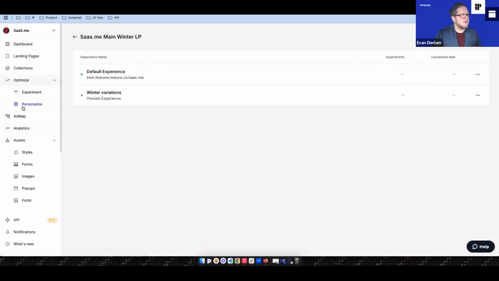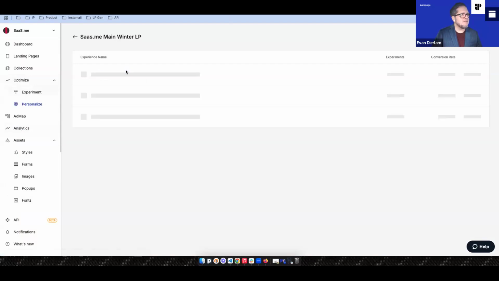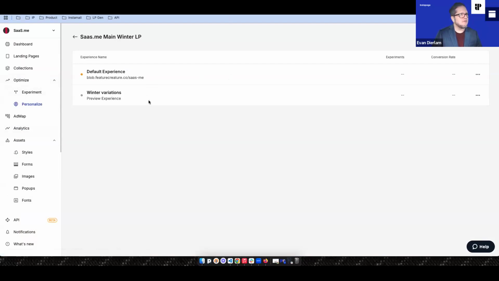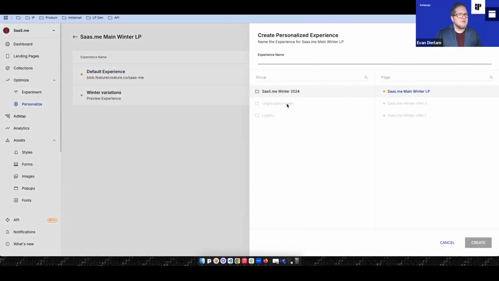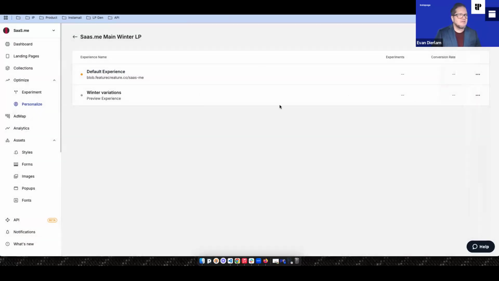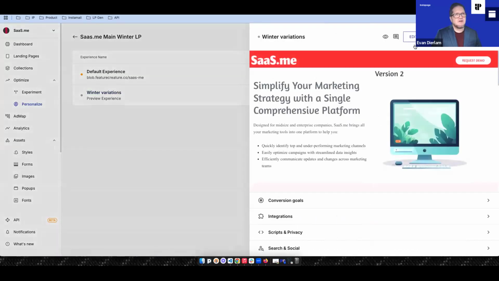So within personalization, it's under optimize and personalize. You will see all your personalized experiences. I've selected into one and it shows me those variations. So when you come in here, you can create a new experience, and from there you would choose a page and give it a name and create, and it would create this kind of section. It would automatically bring you into your next variation where you could edit it.